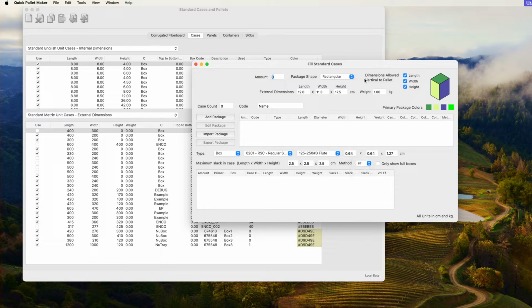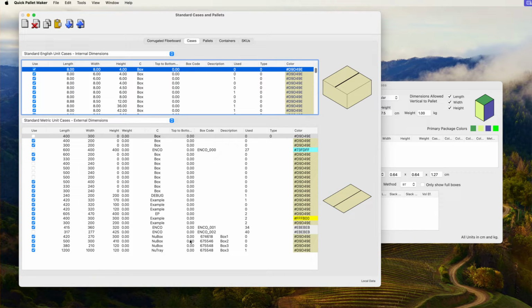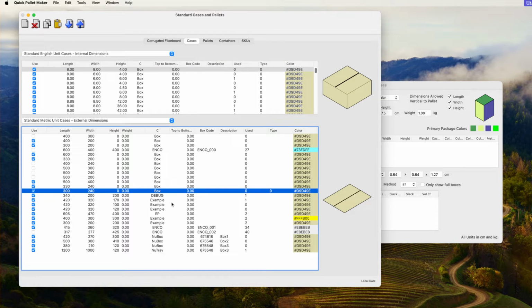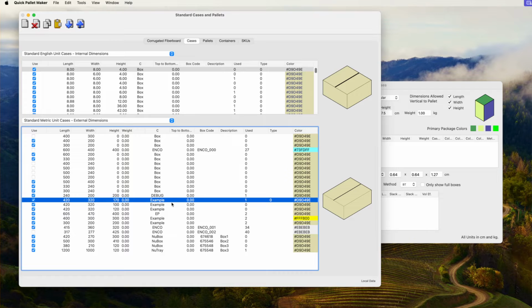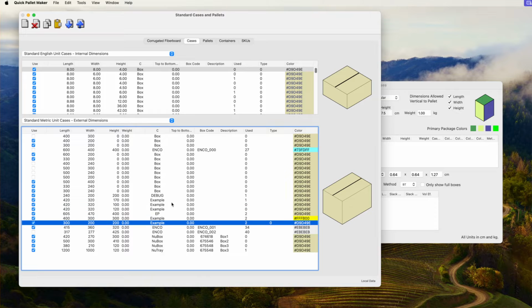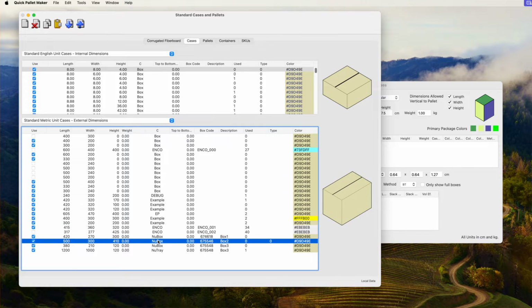filling. In the background, we have our usual standard cases and pallets window in which we can enter new box dimensions or just use the ones that are already available. To use a box, we had to have the three dimensions available: the length, the width, and the height. We can add different classes of boxes for them to be selected.